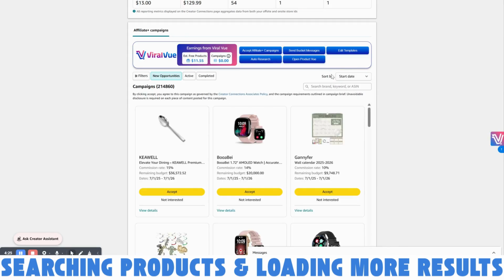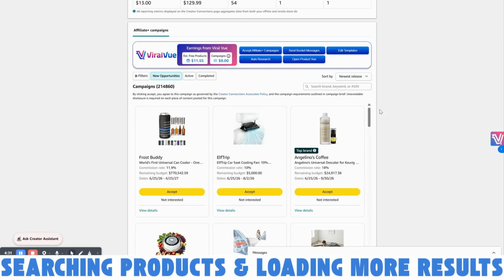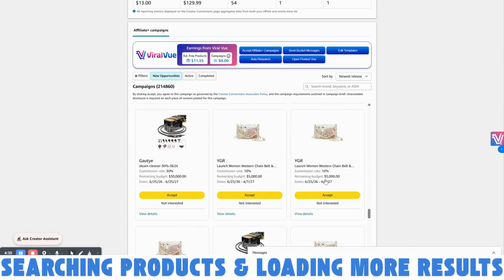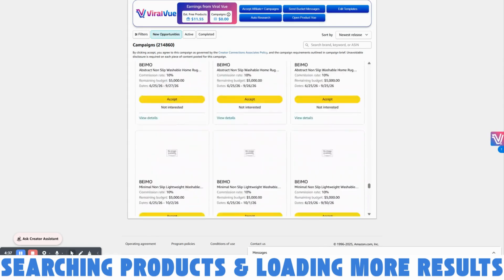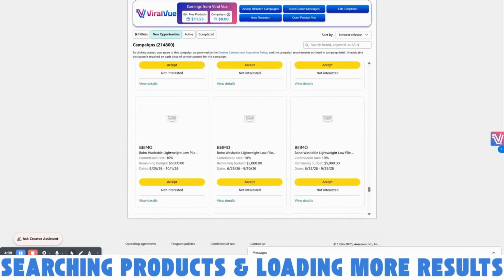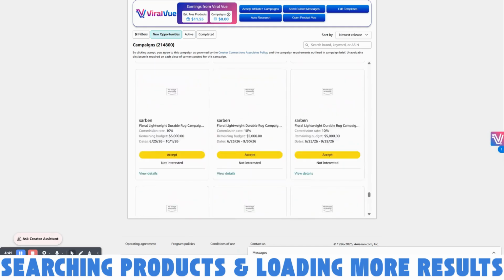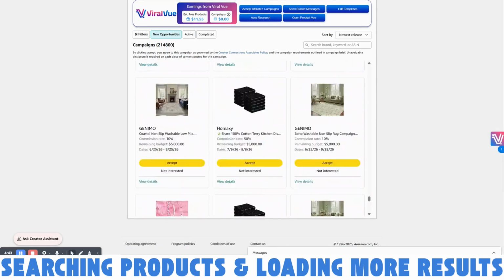And then once you're there, for example, I've selected my categories. I'm going to do start date or newest release. This is the latest stuff. I'm going to go ahead and populate more results, and I'm going to scroll down continuously for about a minute so that I can pull in more data.